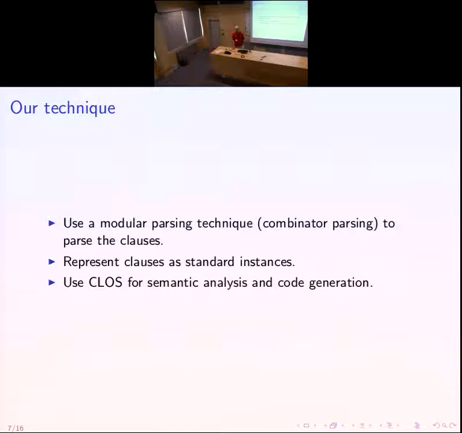So in our implementation of the loop macro for the SICL system, I made a couple of decisions to improve the situation. For instance, I used a modular parsing technique known as combinator parsing. That was initially developed for Haskell. And I represent clauses as standard instances. When I say standard instances, it means instances of subclasses of standard object, which is what you get when you say defclass. Some people would call it, oh, I use CLOS classes, but every class is a CLOS class, so I'm not using that terminology.